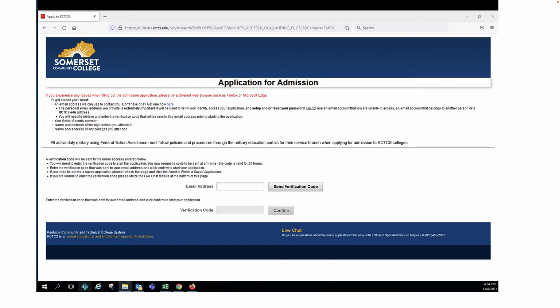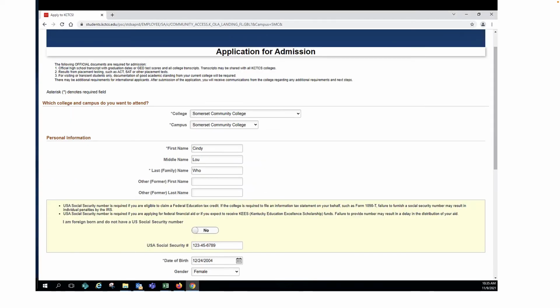Please enter an email address where a verification code can be sent. We recommend using your high school email address that's been assigned to you by the high school. Please check your email for the verification code. And after entering the verification code, click confirm. Please click the drop-down box and choose Somerset Community College. On the second drop-down box, choose the campus that you will be attending.